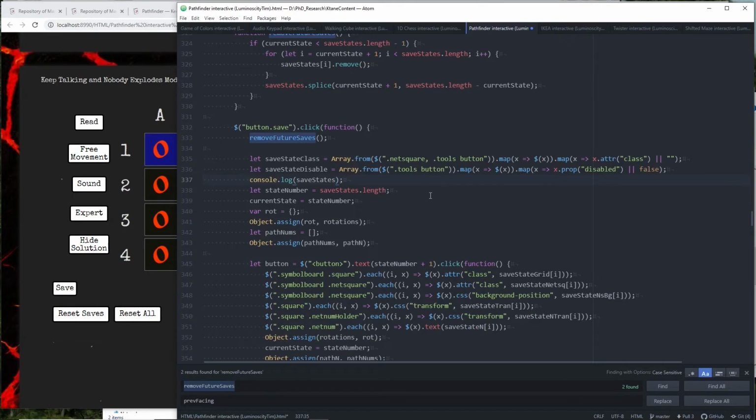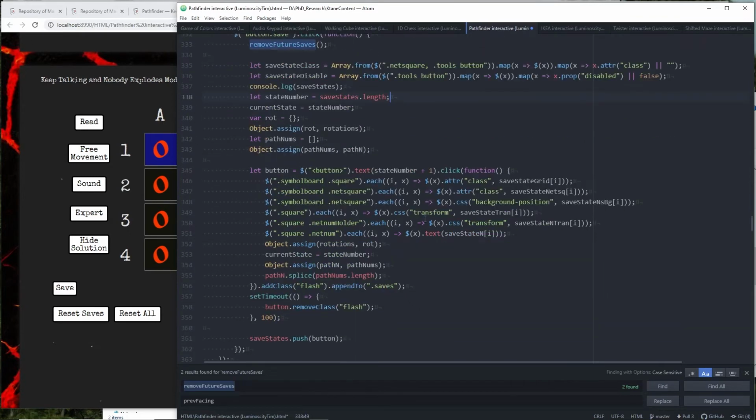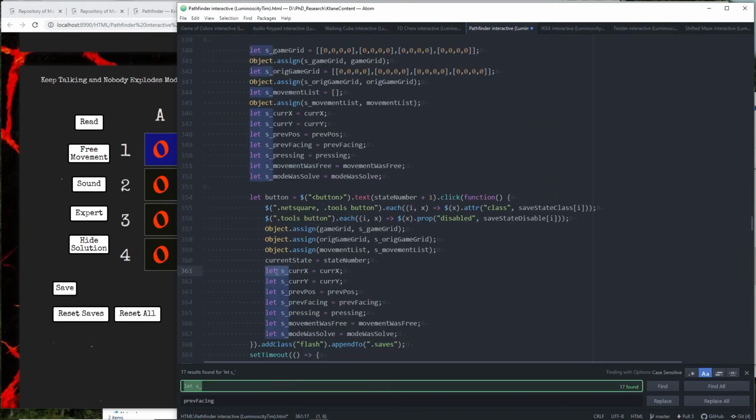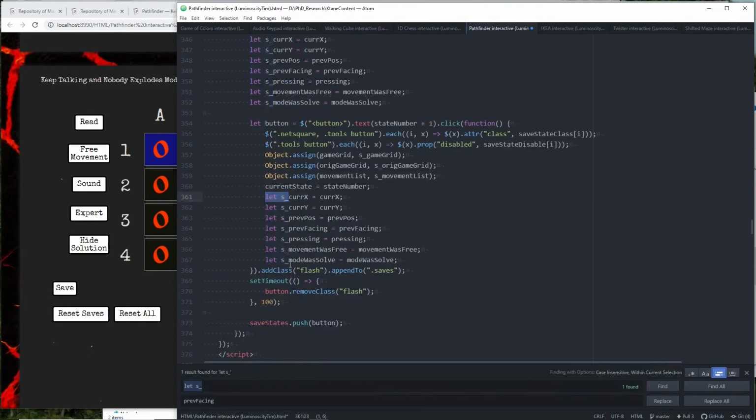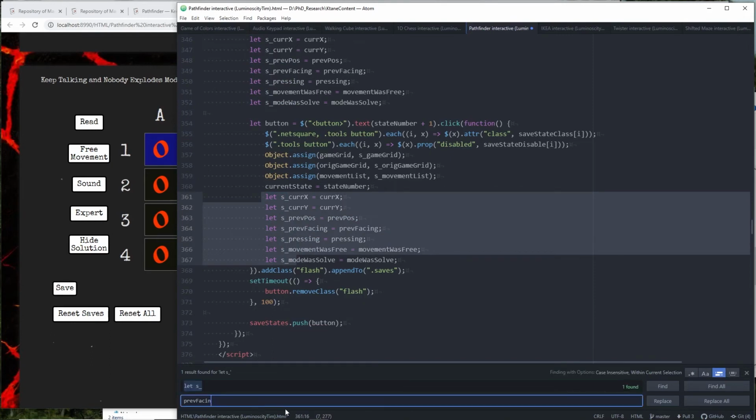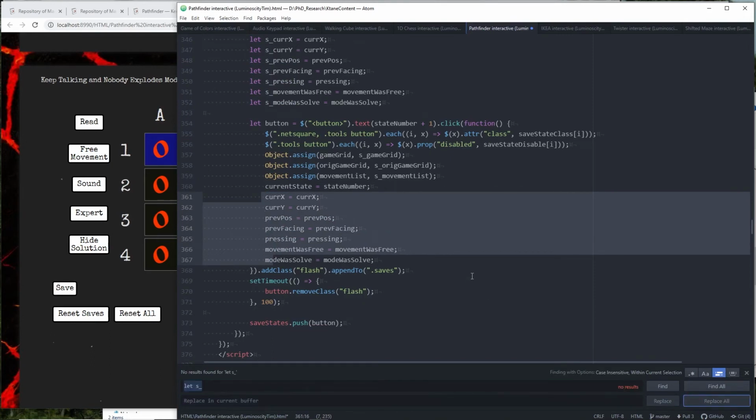Okay, so the classes, we have to save all the classes. And lots of things. The variables, we have to save all the variables. From here to there in selection, change, do that. Thank you.